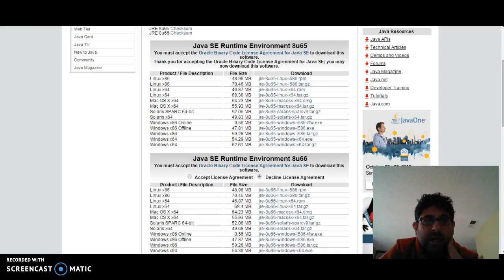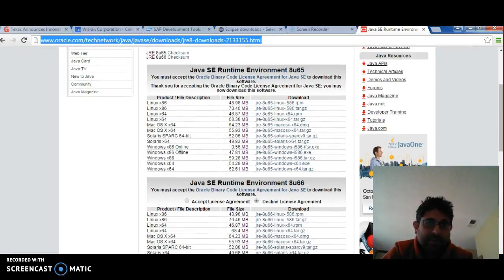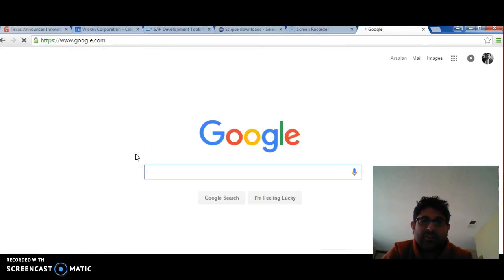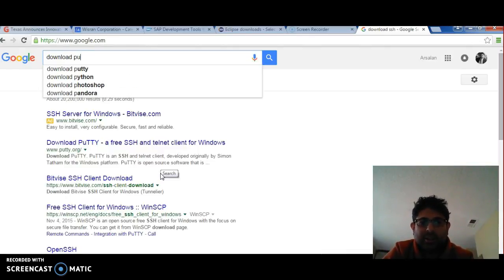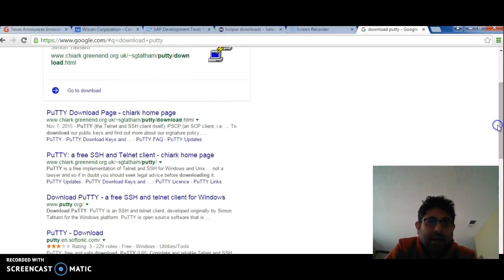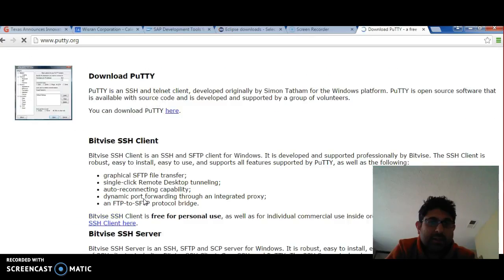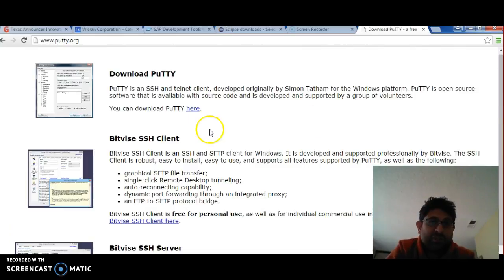Okay. Hi. So now I'm starting to walk you guys through this SSH setup. What you need to do is go and download PuTTY. Search for download PuTTY, and then click on, for example, this putty.org link. If you go further down, you can click the first version, download PuTTY. So you can download PuTTY here.